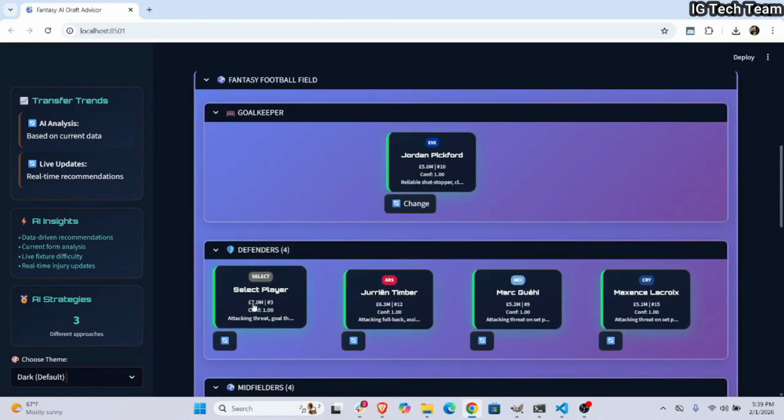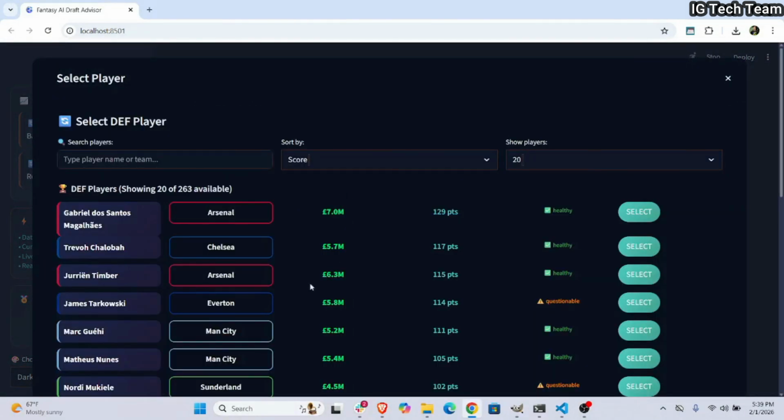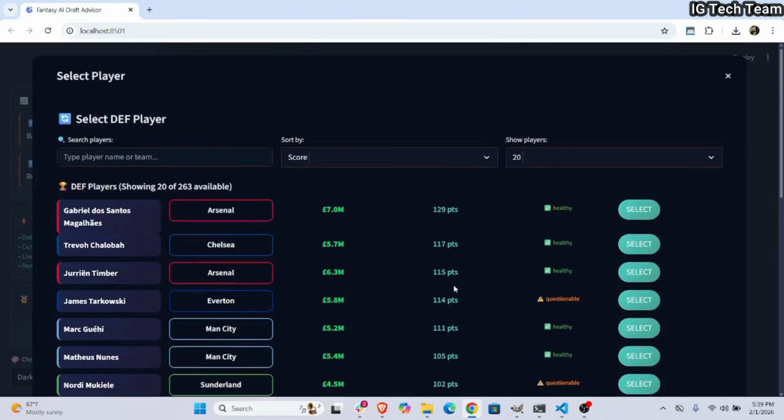There is an empty box where you can select any player you like. To do this, click the button and it will show the full player list from which you can select a player for your team. This is a very nice looking table and it also shows the players' condition, whether they are healthy or not.